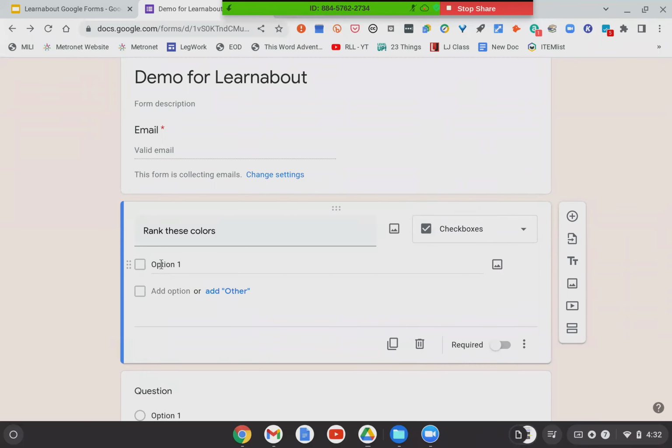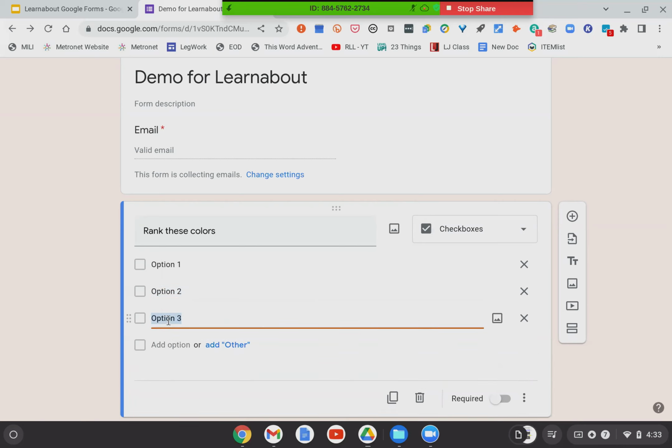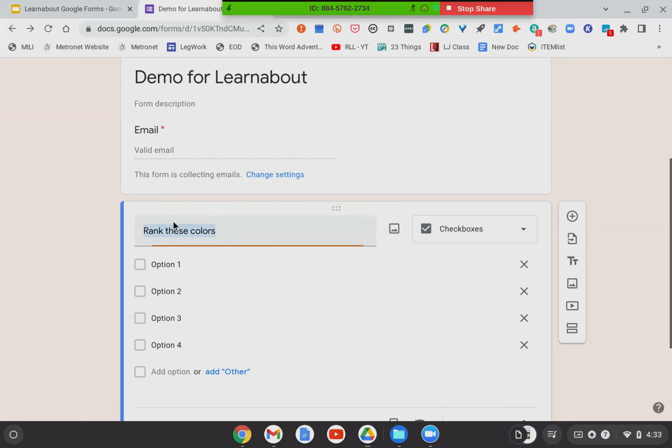So here's your checkbox. You can add another option anytime. I'm just clicking where it says add option. And as soon as I do, it's giving me more options. Obviously, I don't want to rank them if I'm doing checkboxes. So select all the colors you love. And then I could list the question and allow them to select multiple colors in there.